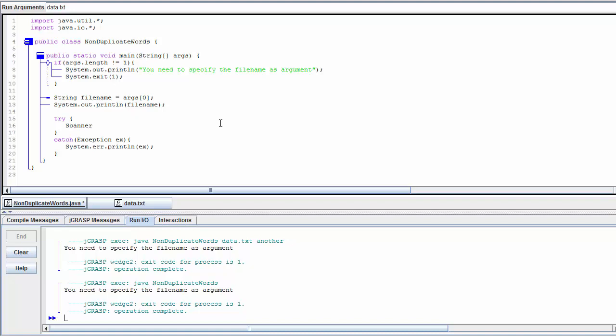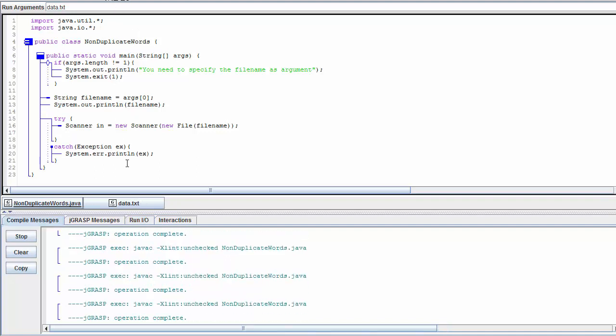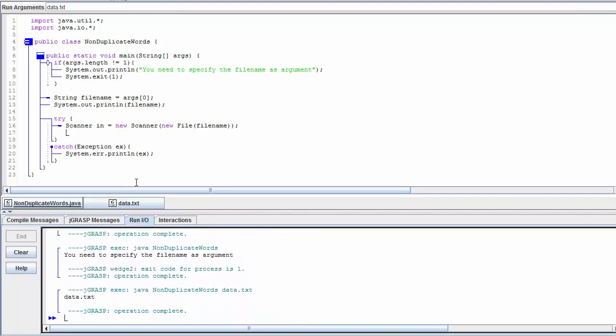So that's going to take a scanner. I'm creating a new object of class Scanner, and I pass to it a new object of class File with the file name that I was given as argument to my code. Okay. Well, let's just try this. I like to do things in increments. So compile. Okay, that's fine.